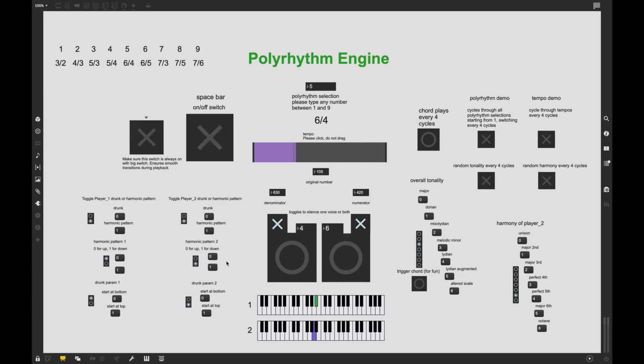That's so you can change and play with it without having to manually hit spacebar on and off again and restart the system. Okay, so I also want to show you what this drunk sounds like.